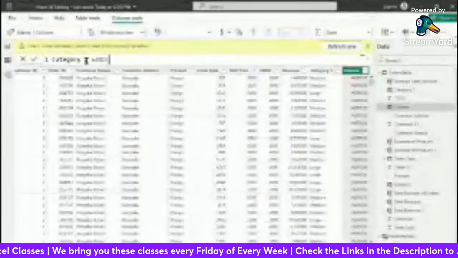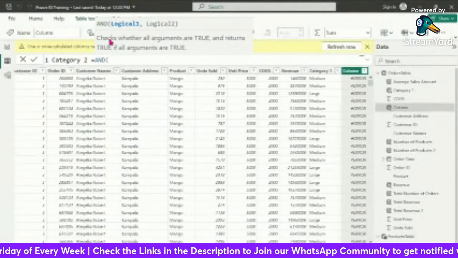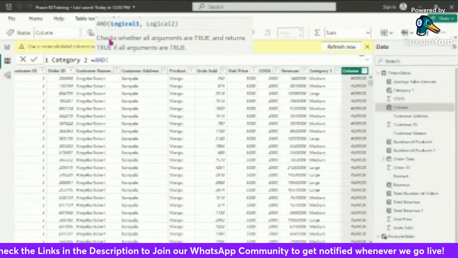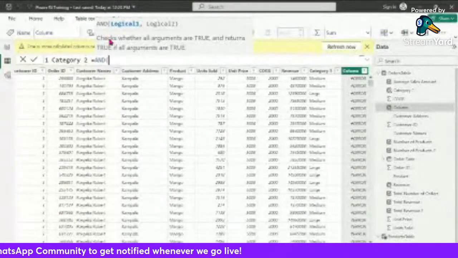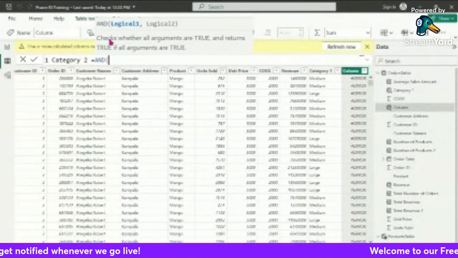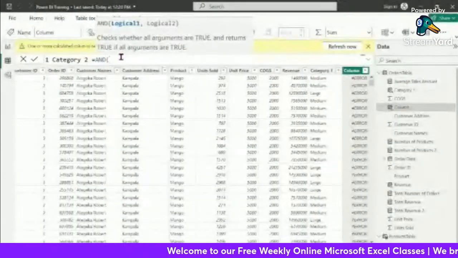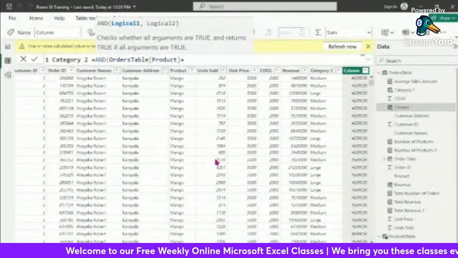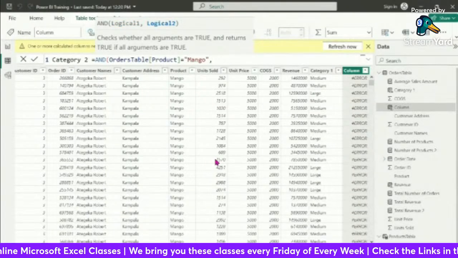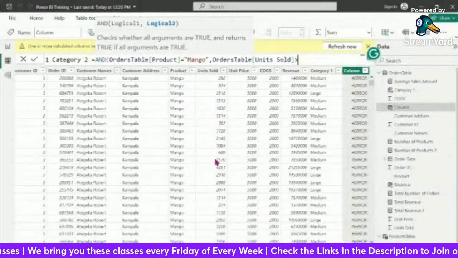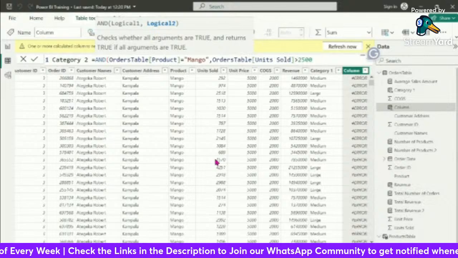So I'll open the and function. The limitation with the and function inside DAX is that it is only limited to 2 logical tests, but I will show you shortly how we can implement more than 2 logical tests inside DAX. For now, let us demonstrate how to use the and function. Okay, I will ask the first logical test, is the products column equal to mango, like so. The second logical test would like to ask, are the units sold greater than 2,500? Those are the 2 logical questions.